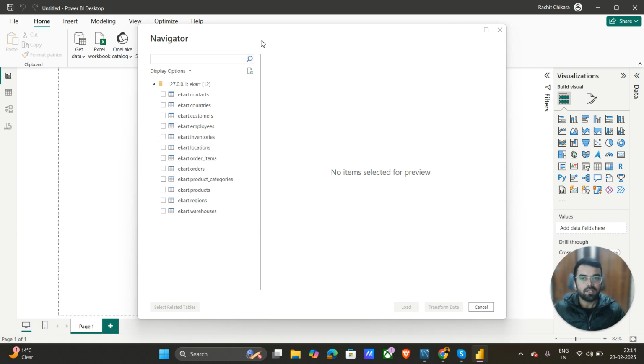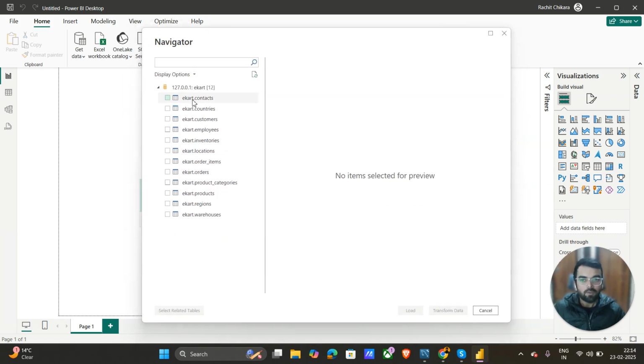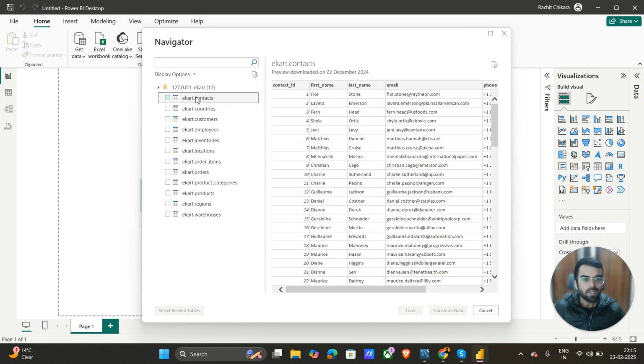Now, once the connection is made, a new dialog box will open, which will show us the different tables present in the database. To get an overview of these tables, we can simply click over here and see the underlying data. So we have several tables out here.